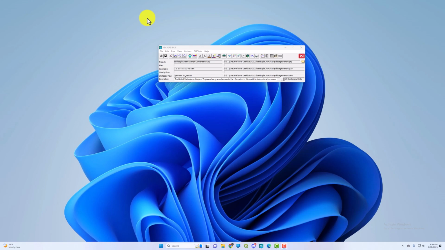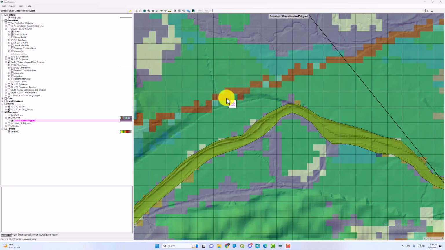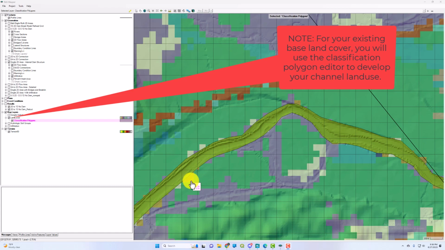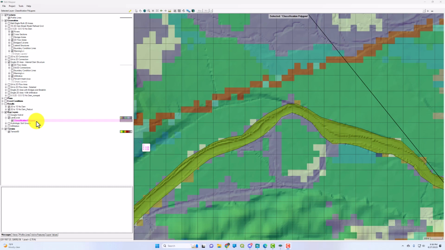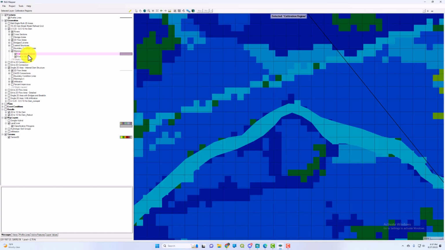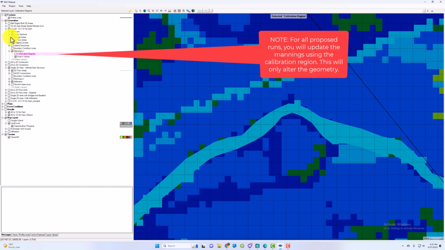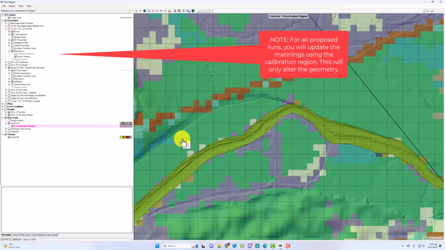Today we're going to go over how to set up your Mannings for a HEC-RAS 2D model. So here for our land use, we have the NLCD layer and we have the channel incorporated into the land use. If you don't anticipate changing a whatever land use you modify within the base land cover layer, you're going to use the classification polygon. If you're looking at proposed runs where you're going to be modifying the land use, you're going to want to use the calibration regions. But for now, we are going to focus on the classification polygon.